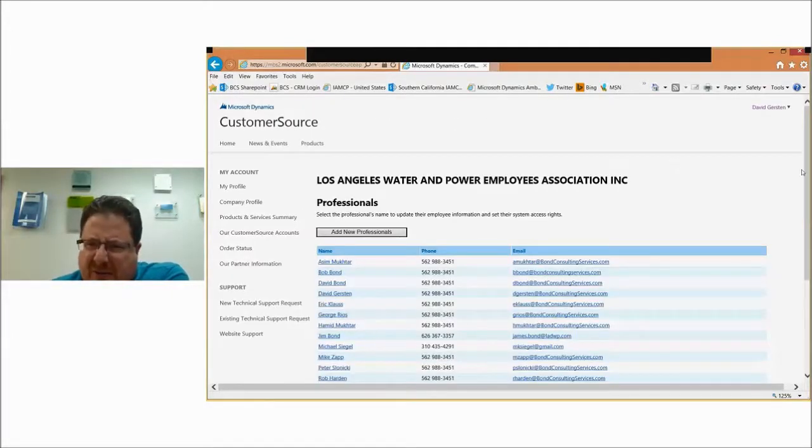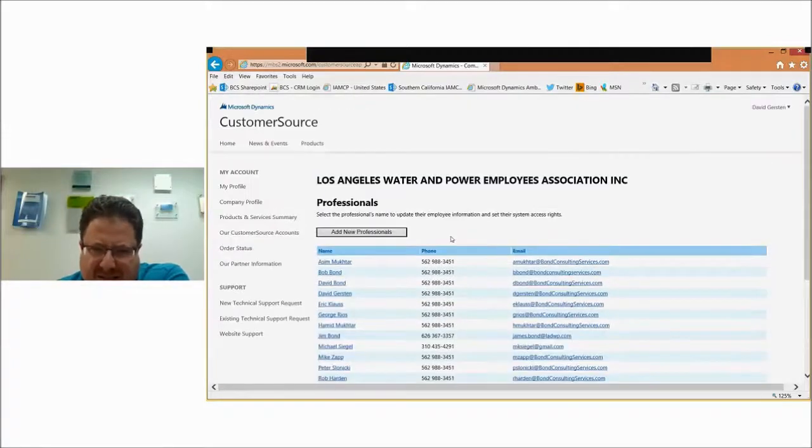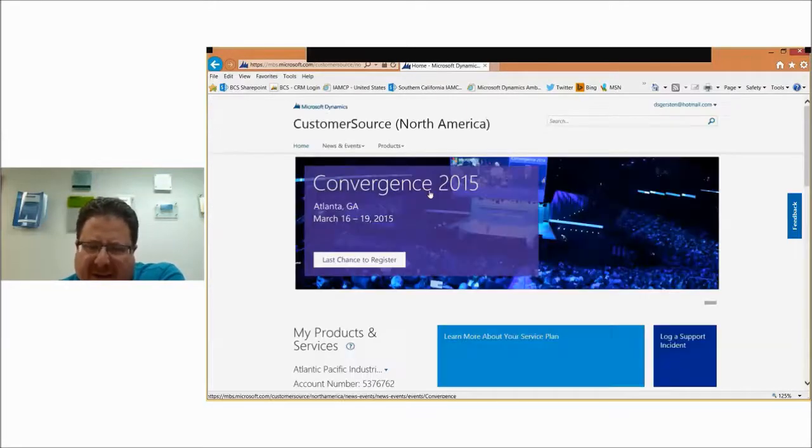If you go to the customer site, the page for your CustomerSource, and you look at My Customer Profile, you'll get a list of professionals. Those professionals are people inside your organization that have access to this. There are administrators, and there are also just end users. Please contact me directly if you can't get into CustomerSource or into that feature to manage your end users.